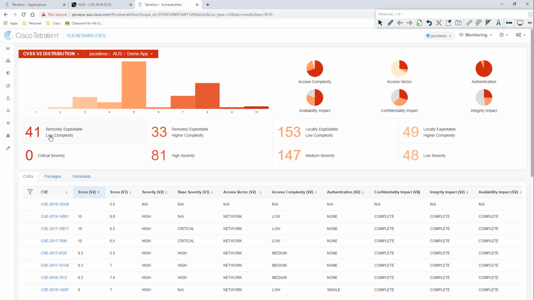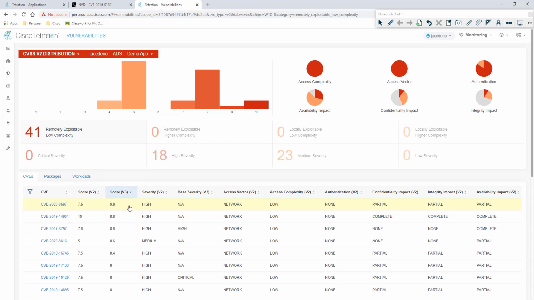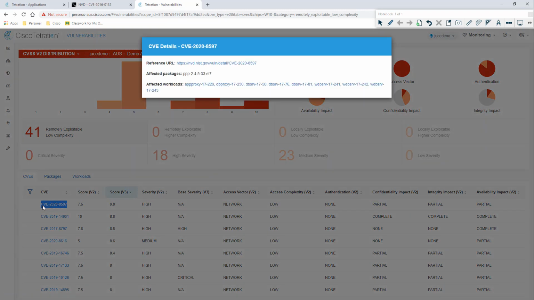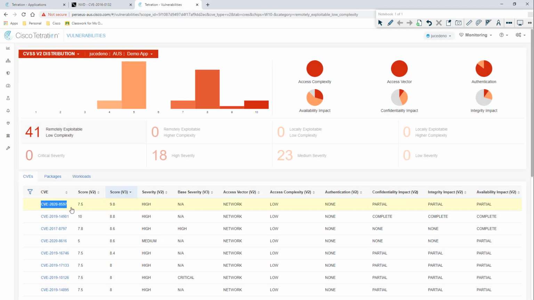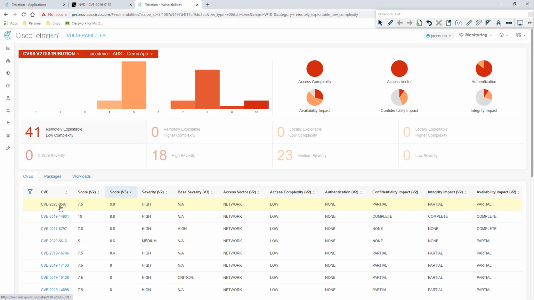I'm going to look for anything that's low complexity for remote exploitability, if that's even a word. And I'm going to sort this based on the severity of version 3. So here I have a 9.8, and I have low access complexity. What I'm going to do is copy this, so Control C. Just make sure that I copy that. Sometimes I get click happy. Okay, so I've copied this particular CVE.